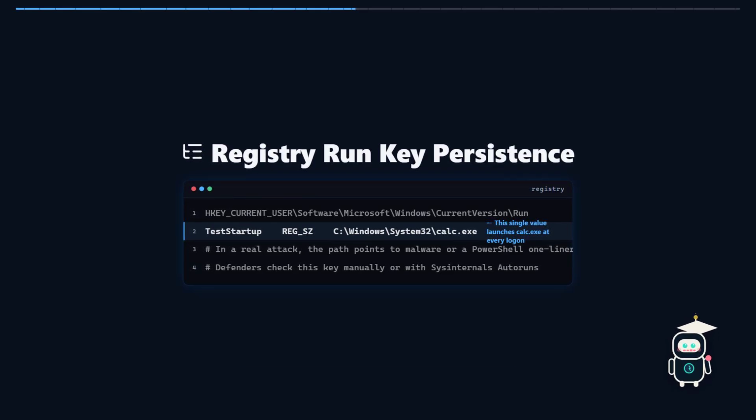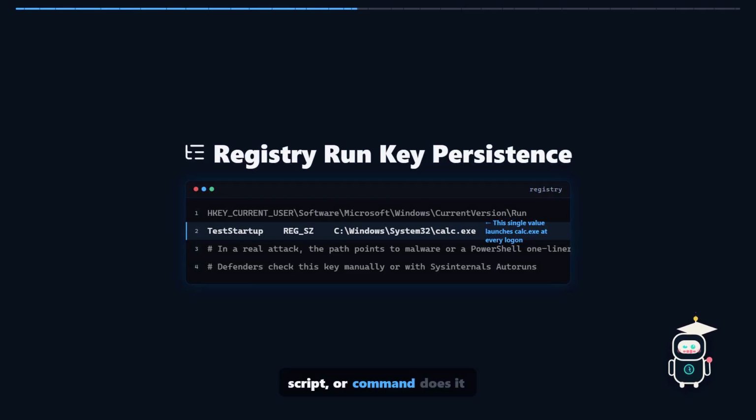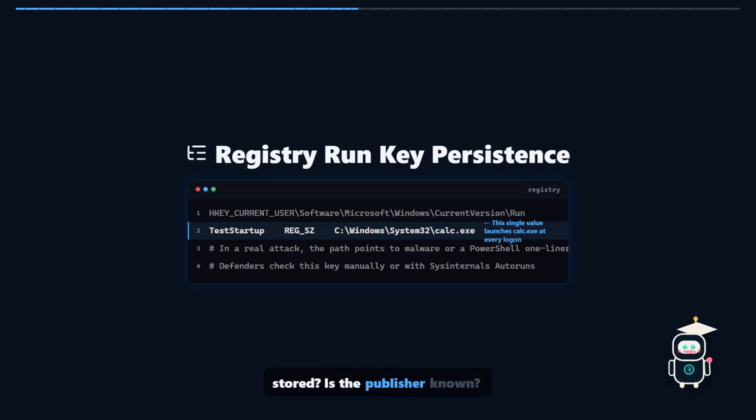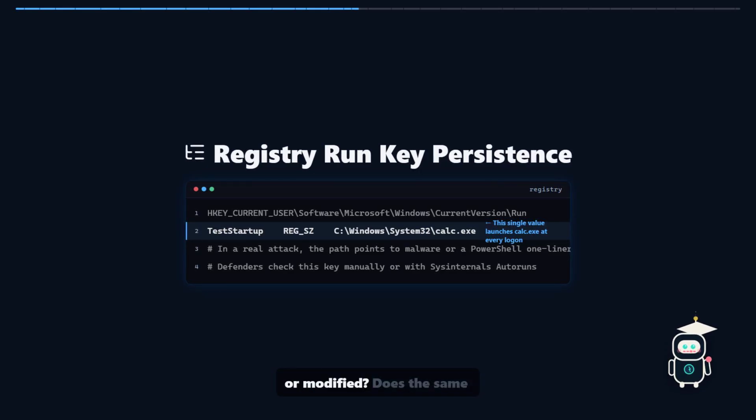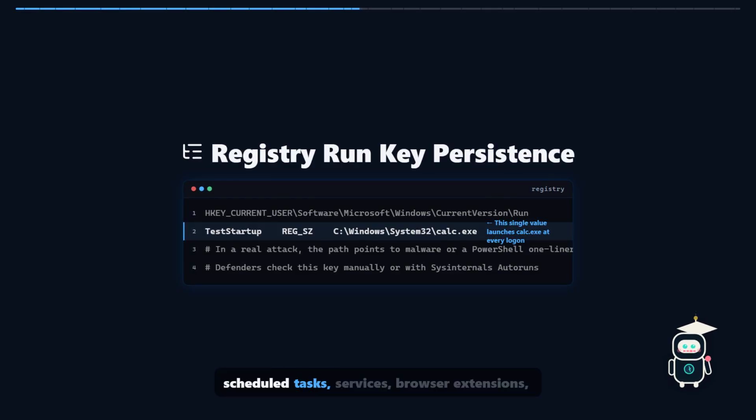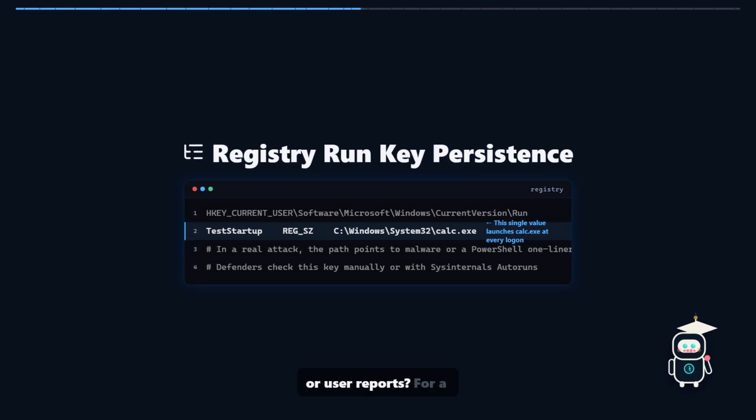As a defender, begin with context. What is the value name? What executable, script, or command does it launch? Where is that file stored? Is the publisher known? When was the entry created or modified? Does the same file appear in endpoint alerts, scheduled tasks, services, browser extensions, or user reports?